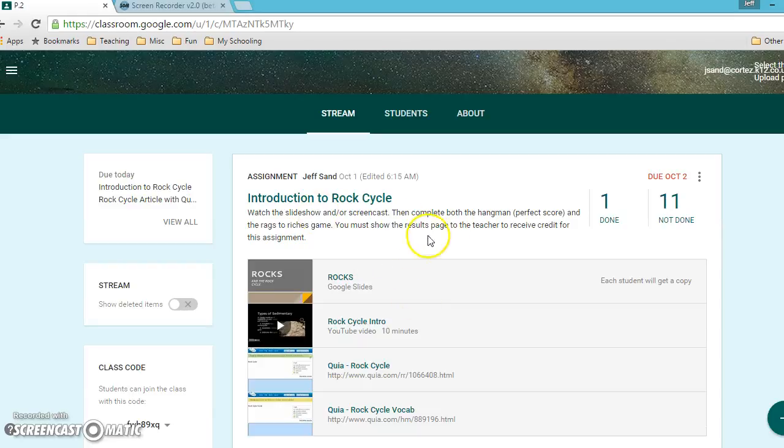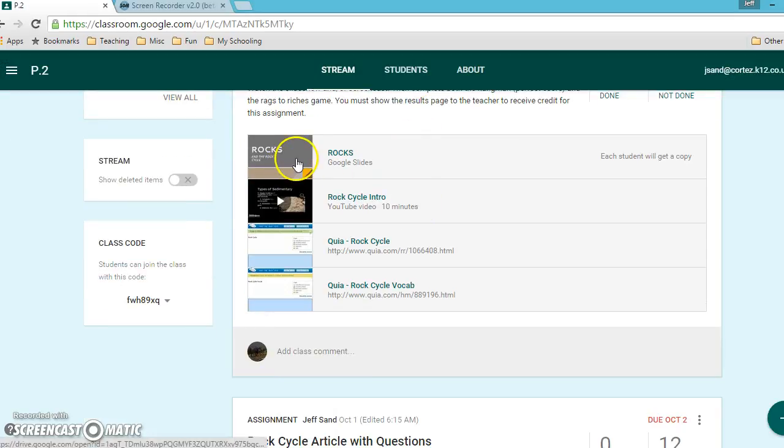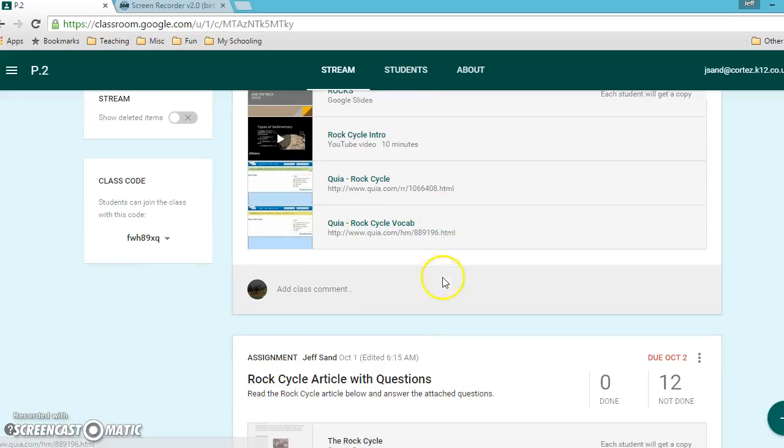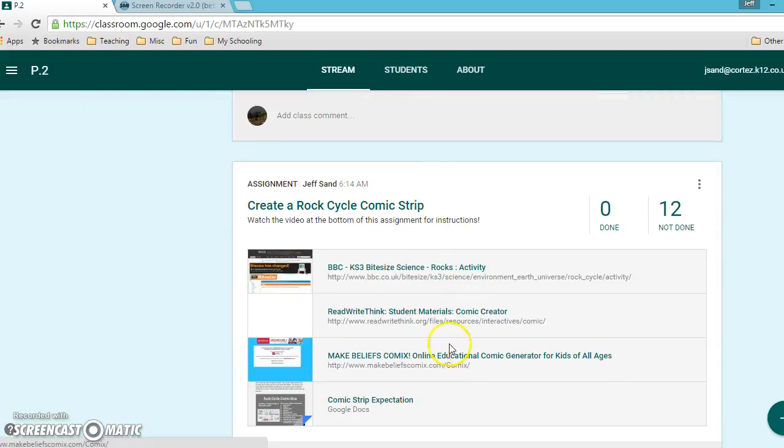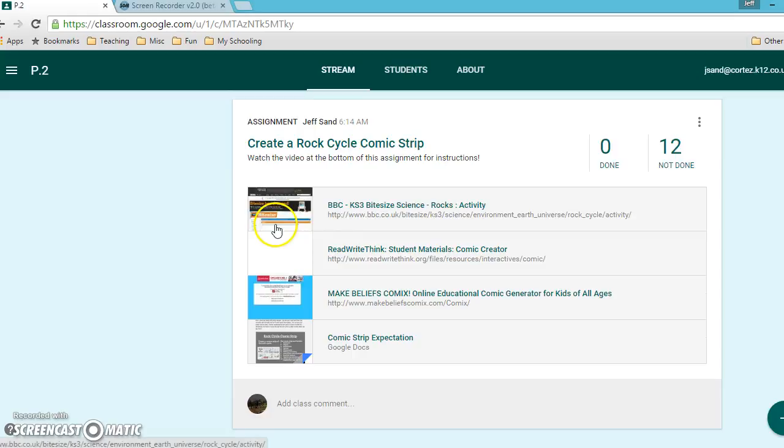The comic strip one is, I think, the third one down the list. You'll need to have done the introduction to the rock cycle assignment first, where you watch the slideshow, did Hangman, and, I'm sorry, Who Wants to Be a Millionaire, or Rags to Riches, and then Hangman. Then you will have needed to have read the article and answered the questions. Now you can make this comic strip. So let's walk through how this will work.